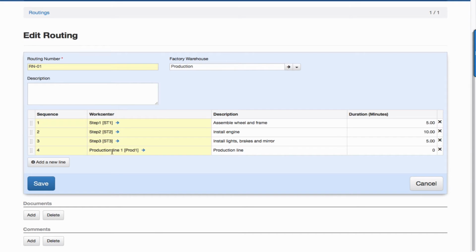We have also the production line. We didn't put any duration here because that will just follow. We configure that later on. That will follow the normal working time of the assembly line.